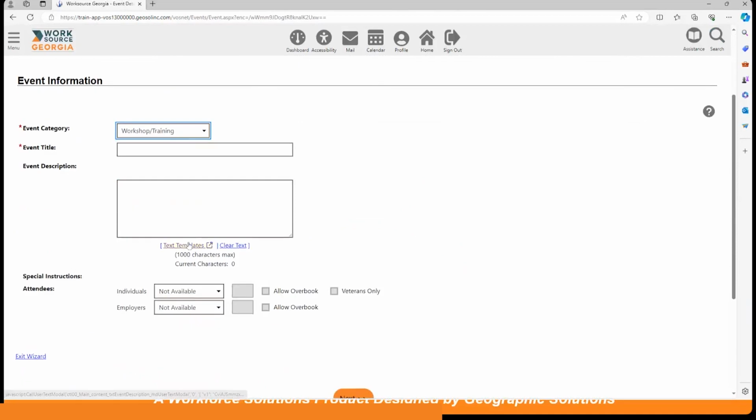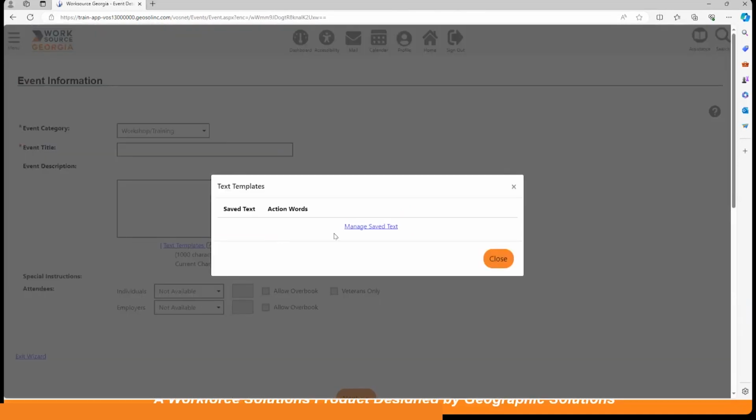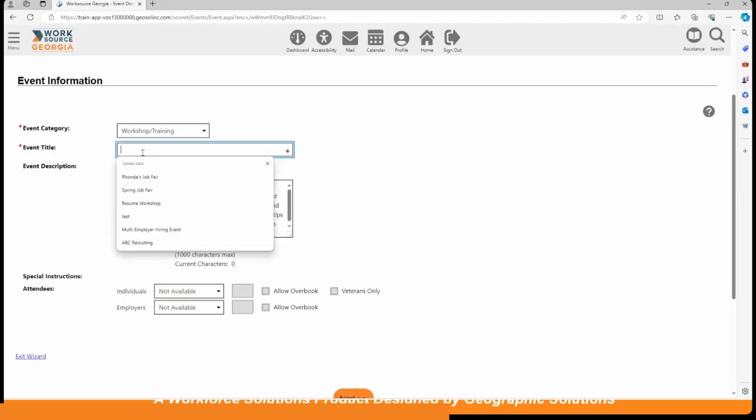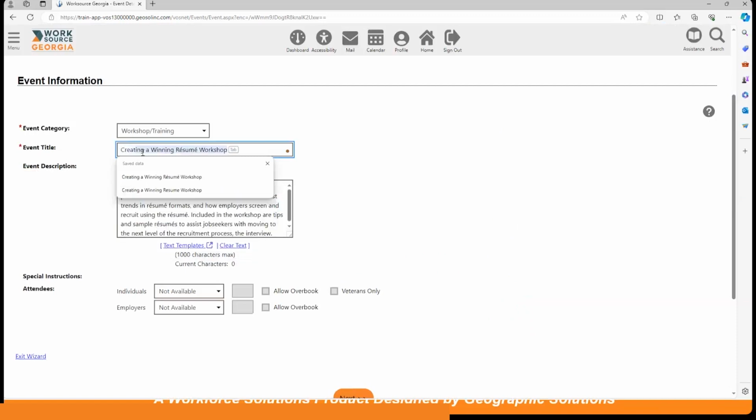And I have, let's say I want to do a resume workshop, and I already have my template created. My recommendation for the Wagner-Peyser staff, if you are creating these workshops, is to do the templates. Take everything out of the wig, because we gave you the descriptions and the titles, and create these templates. Then all you have to do is select that and it will pull it in. And this title was Creating a Winning Resume workshop.